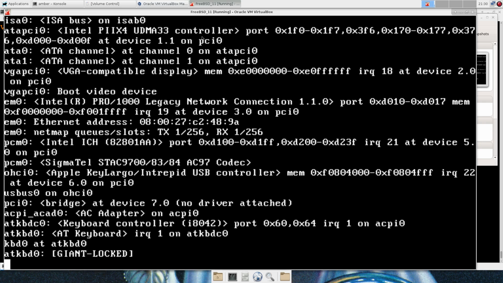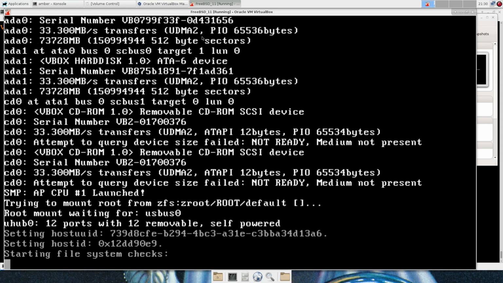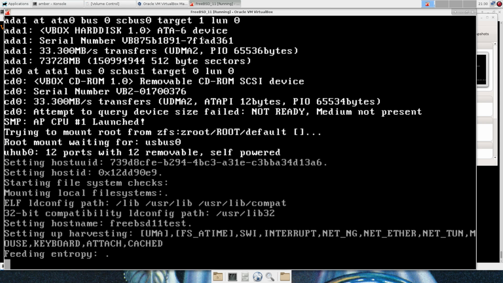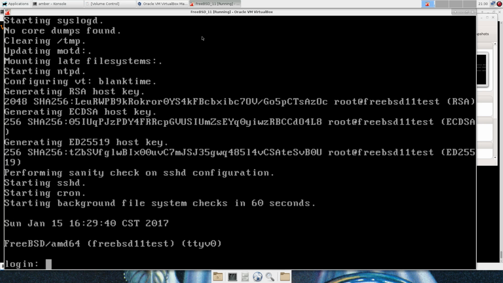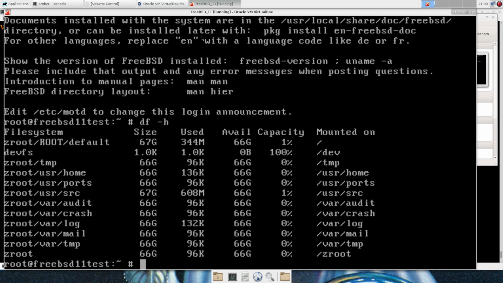So one of the interesting things, it looks like this hasn't changed all that much since version 10, at least on the surface. Let's log in here and take a look at the data sets created here. So we have these data sets here created on the root pool.